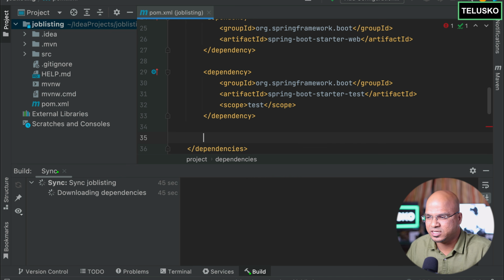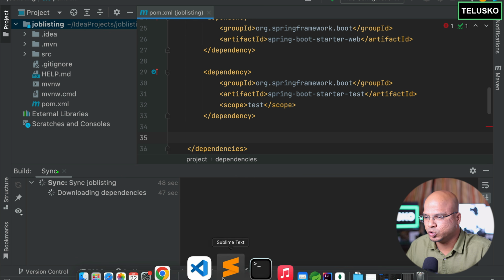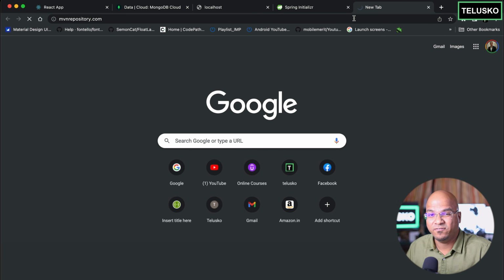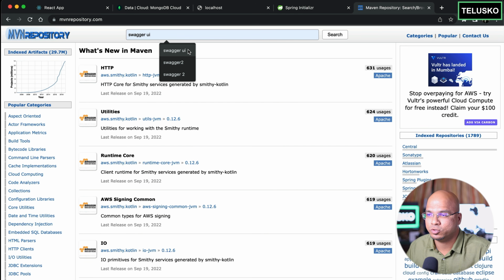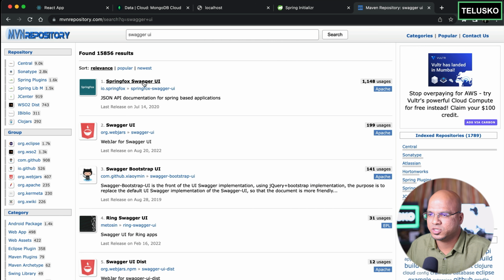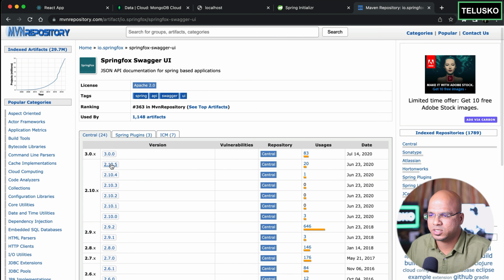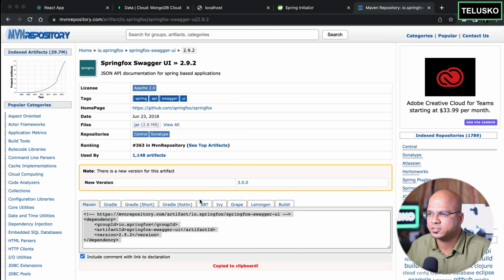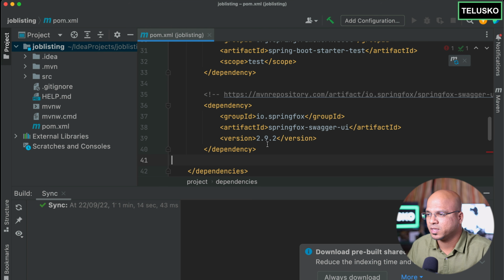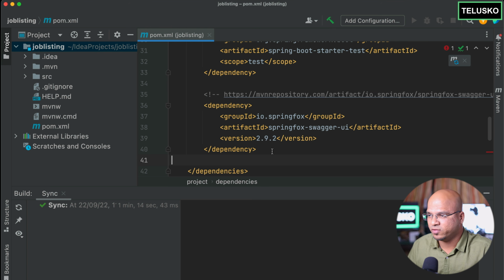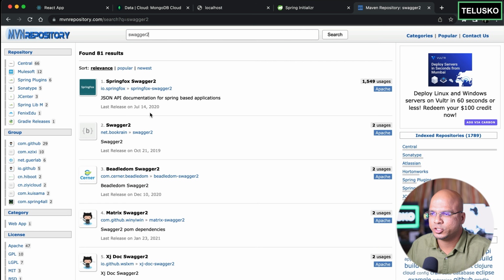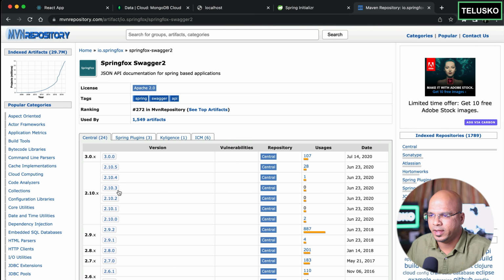Now, how will you get these dependencies? It's very simple. You can go to a website called MVN Repository, and you have to get these two, Swagger UI and Swagger 2. You can search, and click on the first one. The version which normally works is 2.9.2. You can see we have a lot of usages here. So I will use this particular version, copy this, go back to your code and paste. You can do the same for the second one, Swagger 2. You can see I'm searching for Swagger 2 here, the first one, and the same version.